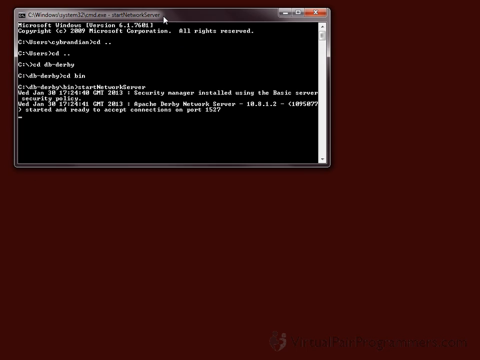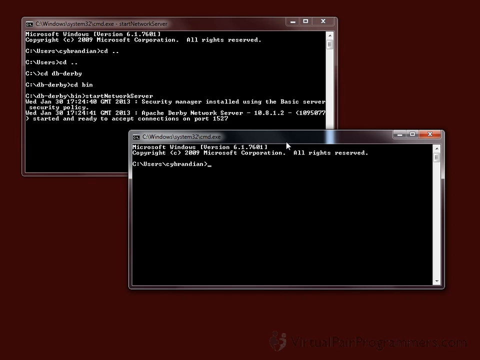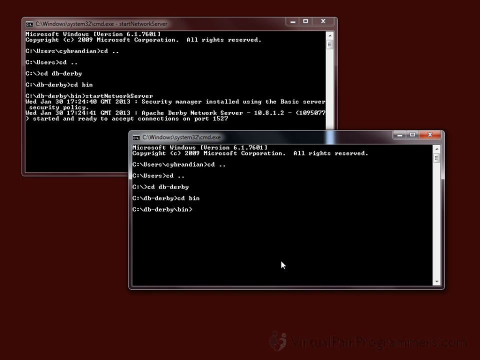And you just need to leave this running in the background throughout this course. And don't forget, every time you start a new chapter or you've gone away for a bit and you've rebooted or something, you do need to have this running in the background or you'll get all kinds of ugly errors. Next, if you could pop up another command window and navigate into the same folder again, db-derby, and the bin directory. The next tool we're going to run is the IJ tool.